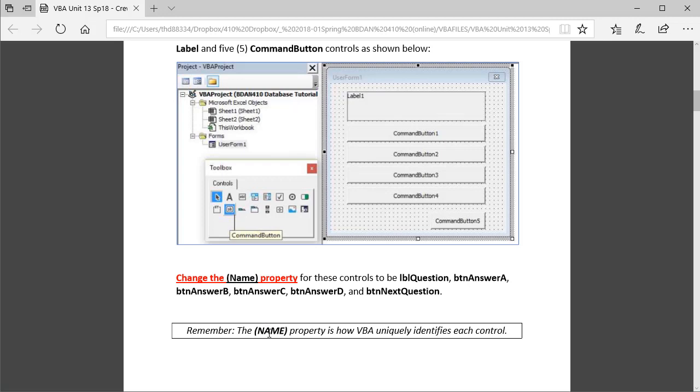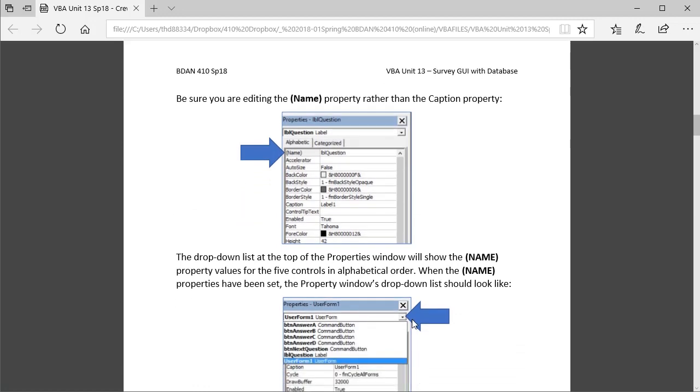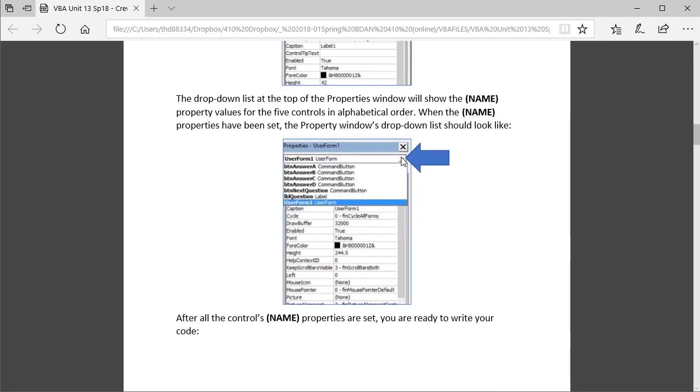The name property is how VBA refers to all these objects, including the form and the buttons and the labels and the image and anything else we have. Our VBA code is using this name property. The caption property is what the user sees. This page 3 is just showing us what that's going to look like. Make sure we're in the properties window. Make sure we're changing the name property to be lblQuestion, not the caption property, which is what the user sees.